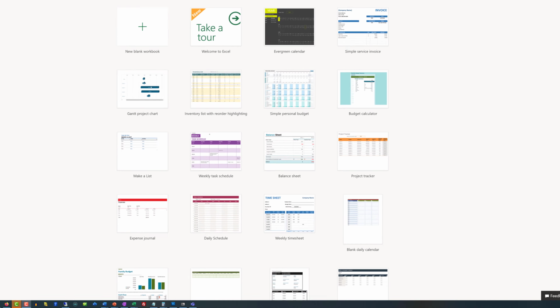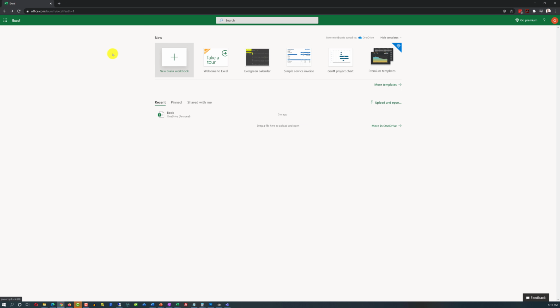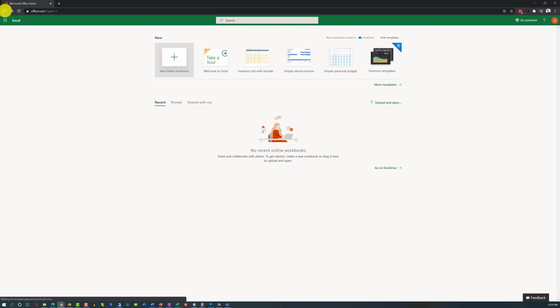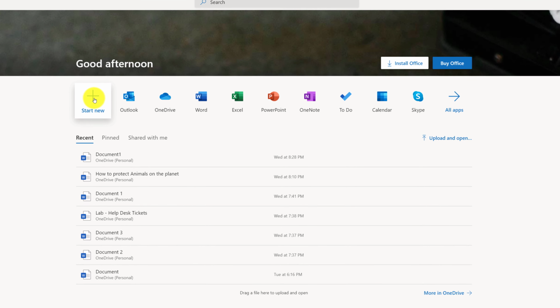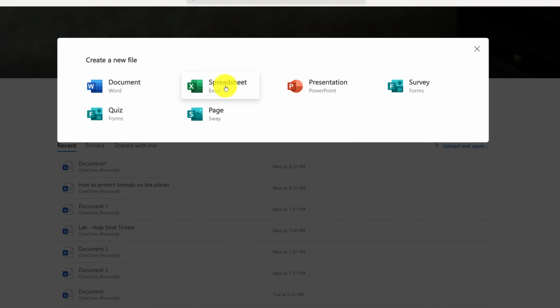But I'm going to go back and continue with the blank workbook. I'm going to click Back button in my browser and go back to the Start screen and use the first method. I'm going to click Start New, and we'll create a new spreadsheet.